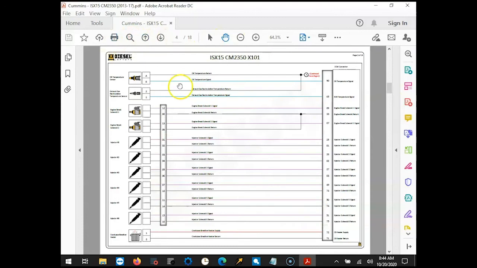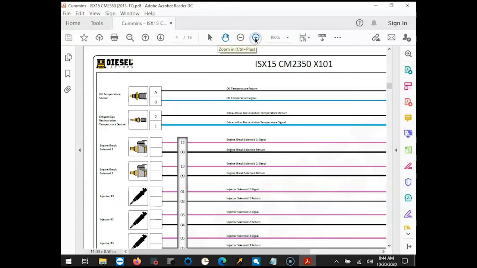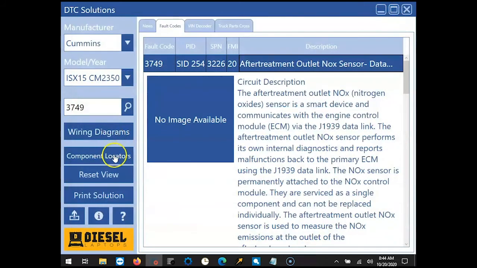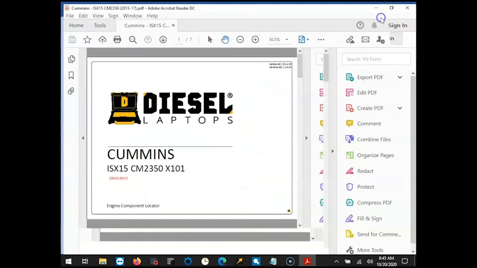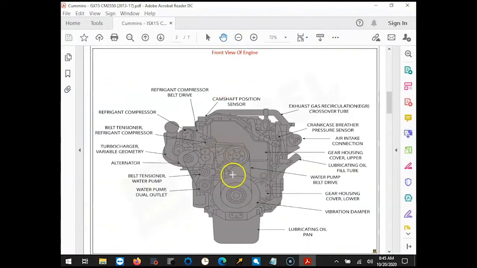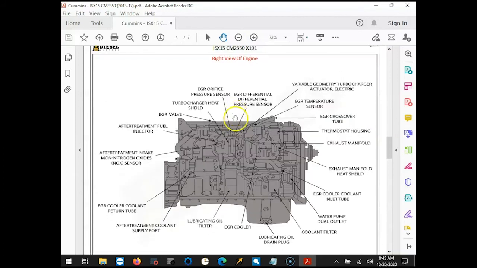We have a legend. And then all your components are going to be here on the left-hand side, wiring description in between, and then our ECM on the right-hand side with its pins labeled out and a description. So, nice, easy to read wiring schematics here. Now we can resize this window by clicking there, we can minimize it, or we can exit out of here. Down below wiring diagrams, we have component locators. This is still a PDF format as well. When we scroll down, we see our Cummins engine here with all the components labeled out for us.